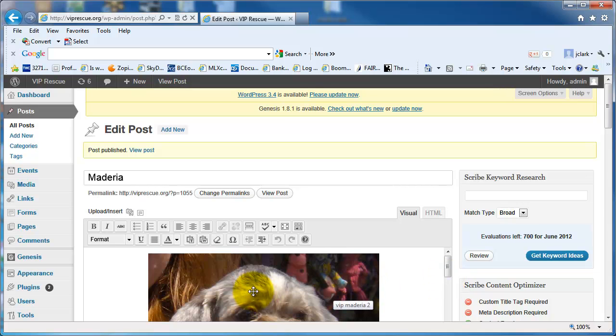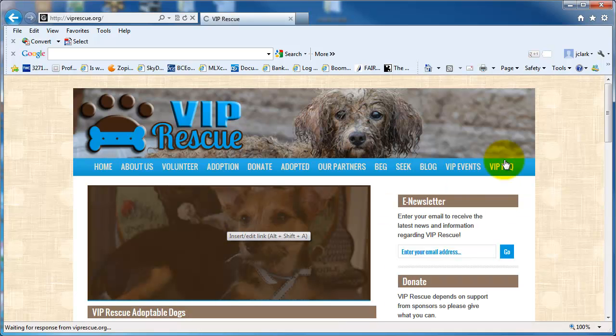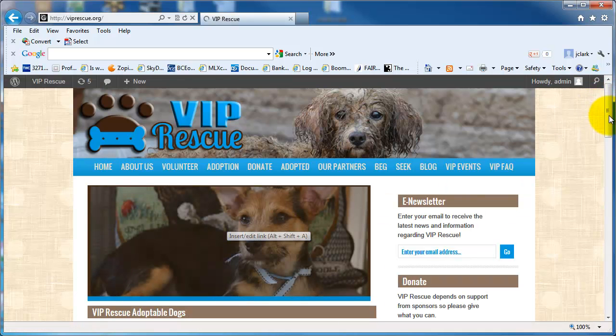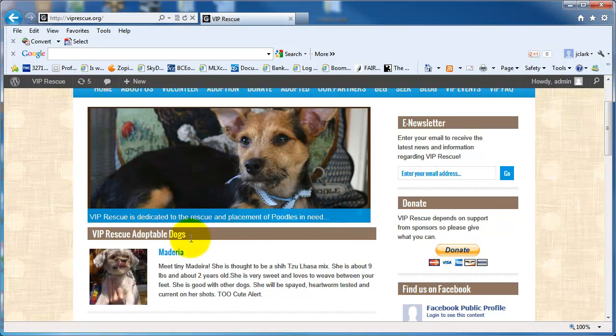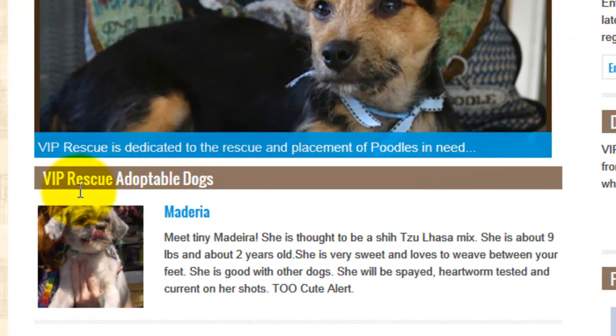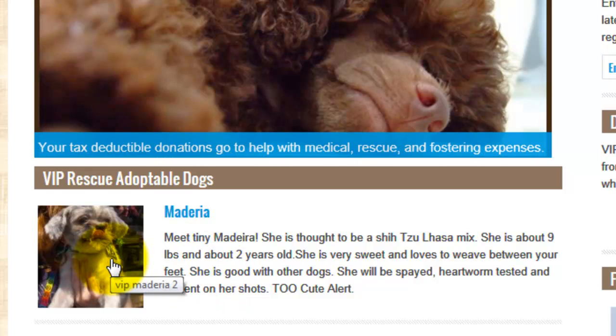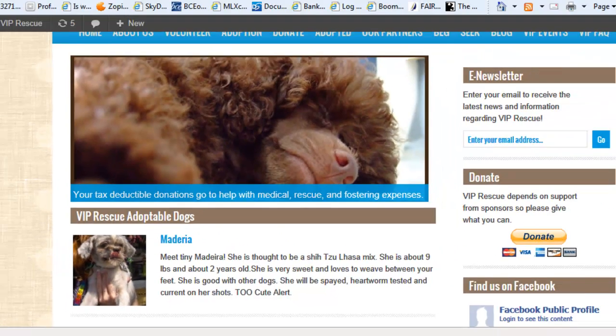Now, conversely, I'm going to go ahead and go right into how do we remove pets. Actually, first, let's go to the site so that you can see what Madeira looks like now posted on the site. Here she is, first one now under VIP Rescue Adoptable Dogs. Madeira's here. Here's her featured image that we chose as the featured image.